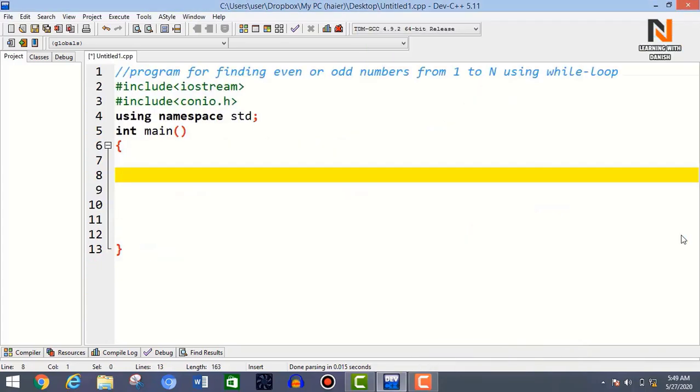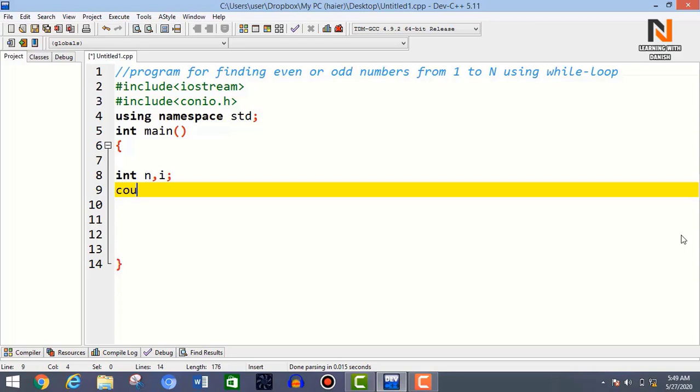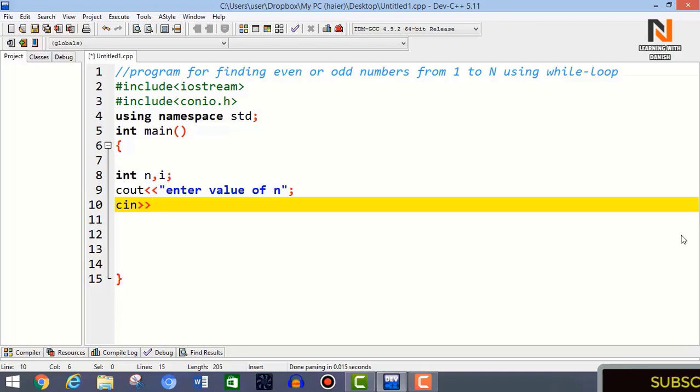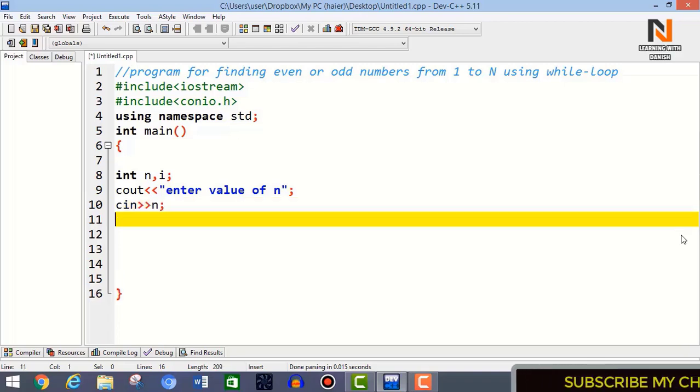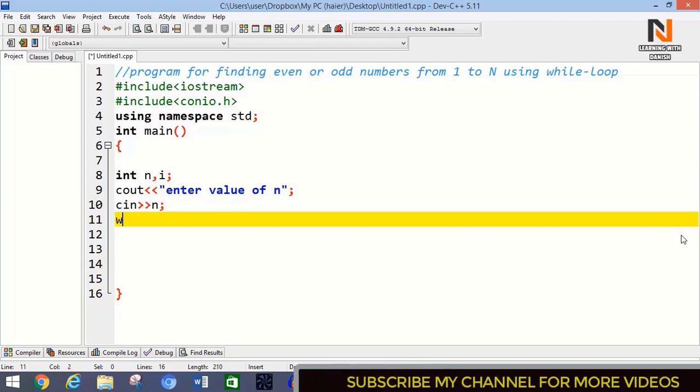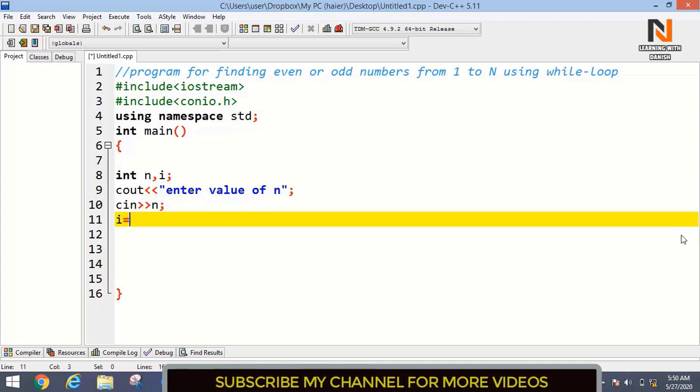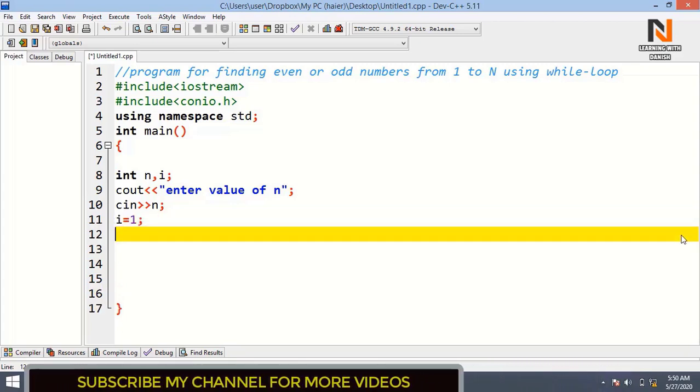So our next program is using while loop. So similarly, you have to declare int n comma i semicolon, then you have to input value of n, cout enter value of n semicolon, cin and then n semicolon. Now you have to input n. Now use while loop. First initialize i is equal to 1 semicolon, then use while loop.